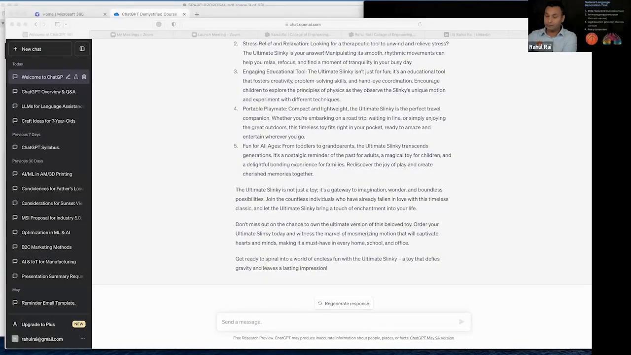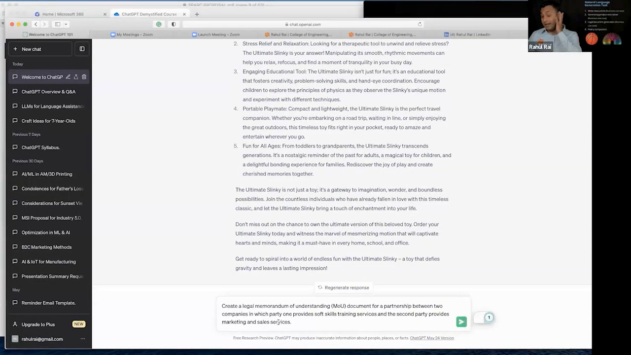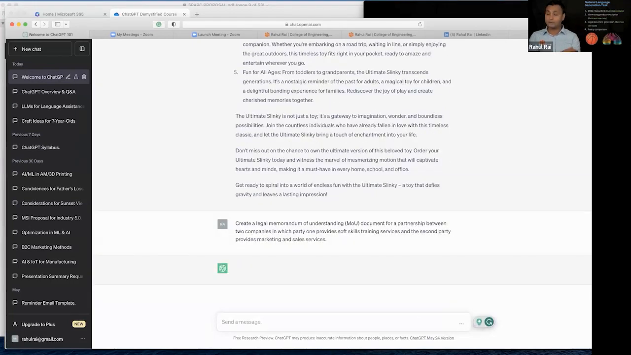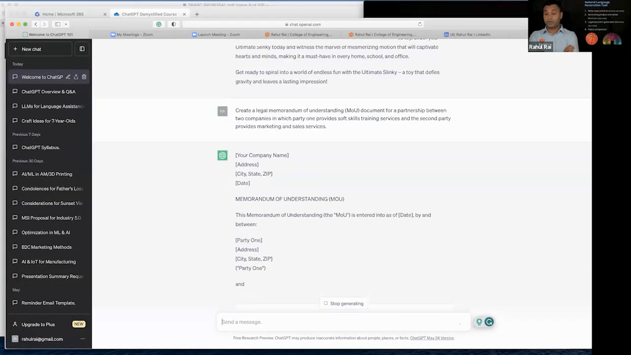So let me give you this use case. In this use case, I'm essentially asking ChatGPT to create a legal memorandum of understanding, or MOU, for a partnership between two companies, in which one company, party one, provides soft skills training, that's the training services they provide, and the second party provides marketing and sales services. They want to create a memorandum of understanding, or MOU document, and I'm asking ChatGPT to create this document for us.